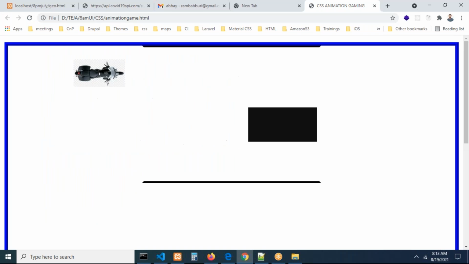So I will upload this CSS also, but you can try to work on it right now. So like this.